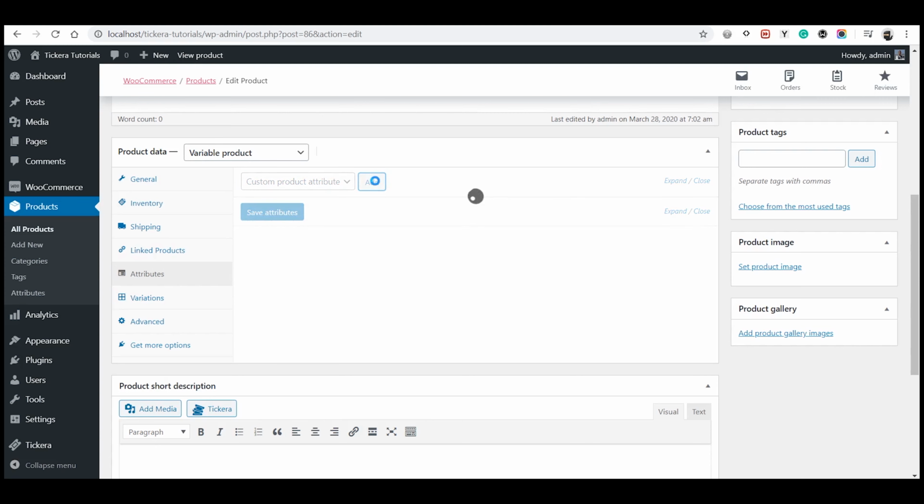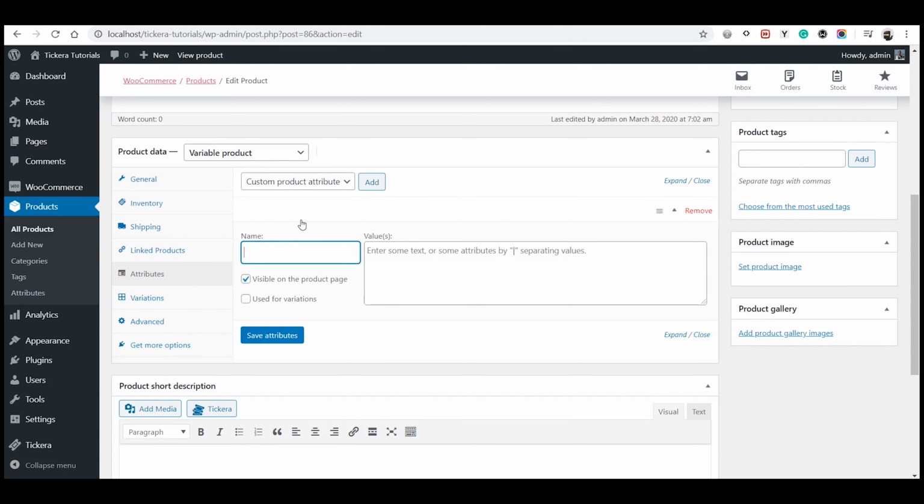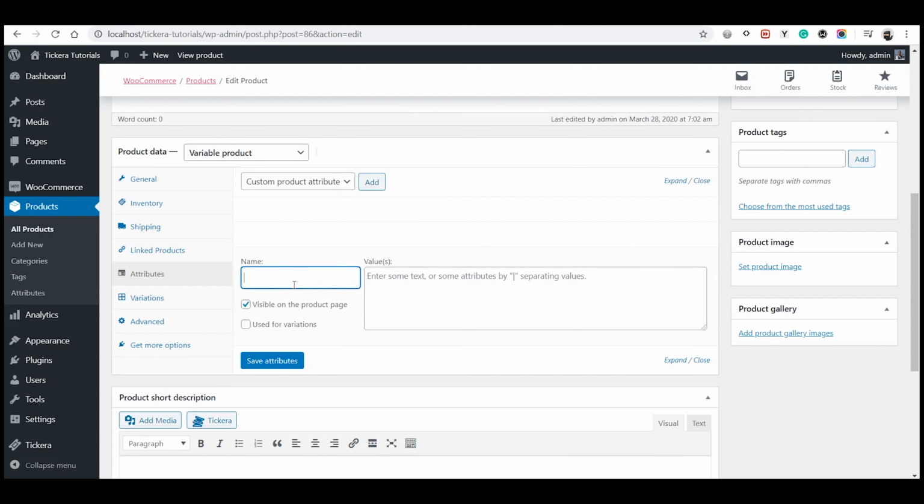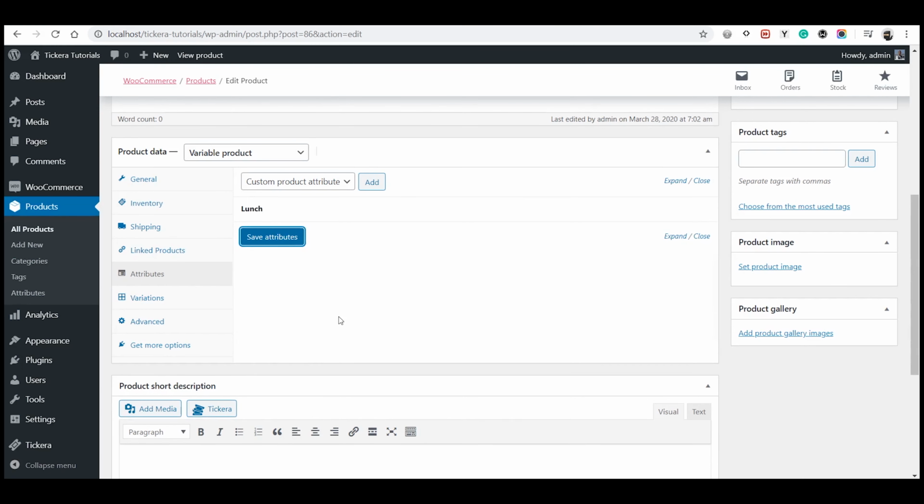Click button Add, and in the name field here, you will set the name for your variable. Let's say you want to create a few lunch variations for your customers to choose from. We will name this variation lunch, and we will add a few values: standard, vegan, halal. That means we will make our customers choose their lunch between these three. Make sure to check the Used for Variations checkbox and click Save Attributes.